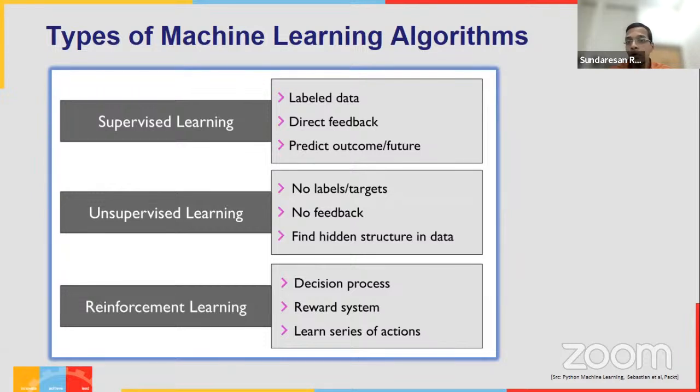There is another type of learning called unsupervised learning. There is no label or target, and obviously there is no feedback here. So how does it learn? It is more or less like an exploratory analysis. The idea is to find the hidden structures in the data. We will look at some examples of unsupervised learning. And then there is reinforcement learning, where an agent interacts with the environment, and based on the action, one gets a reward, either positive or negative. The idea is to learn a series of actions that maximizes the cumulative rewards.